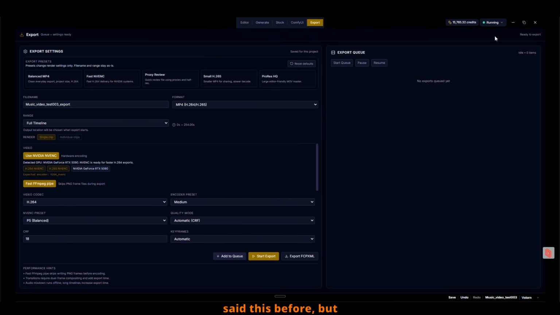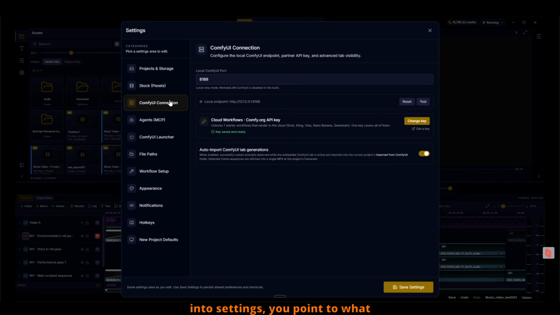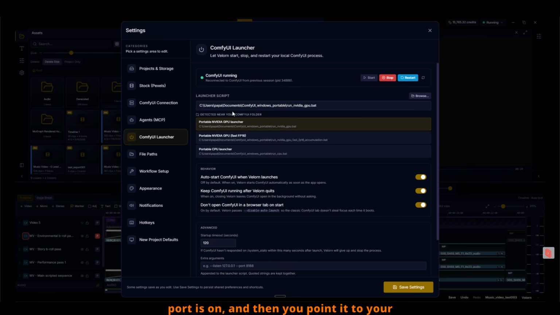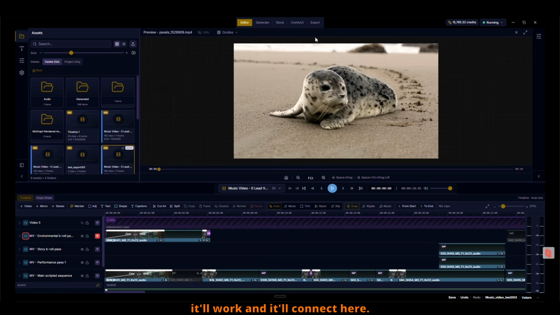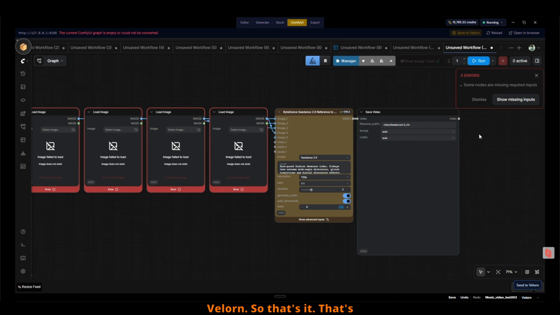I'm not sure if I already said this before, but Velorn uses ComfyUI in the background. So if you already have ComfyUI installed with all your workflows and everything, you just open up Velorn, go into settings, point to what port it's on, and then point it to your bat file, and that's it. It'll connect here, and you'll be all set and able to run Velorn.